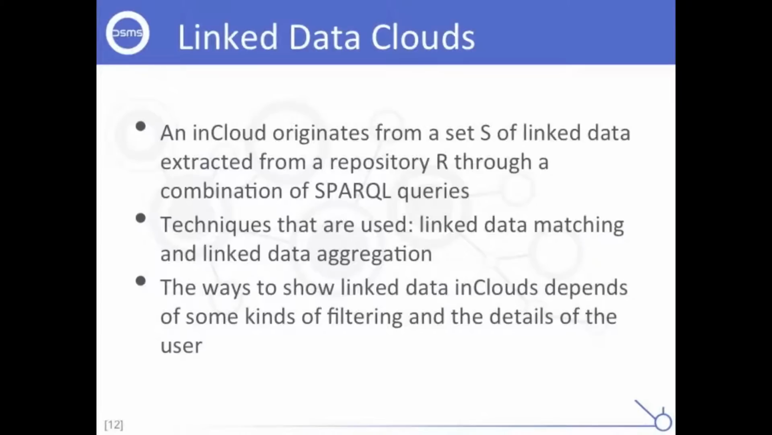Techniques that are used: linked data matching is employed to discover the pairs of similar resources in the set S. Linked data aggregation is invoked to determine an in-cloud by putting together those resources of S that are characterized by a high level of similarity according to the matching results. The ways to show linked data in clouds depend on some kind of filtering and the details of the users.